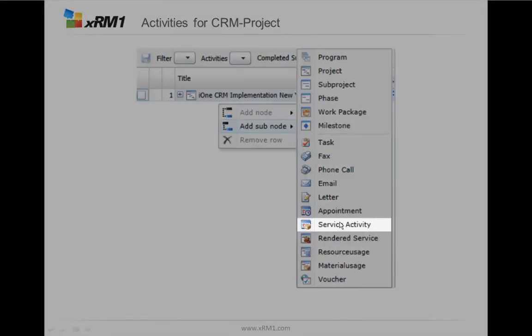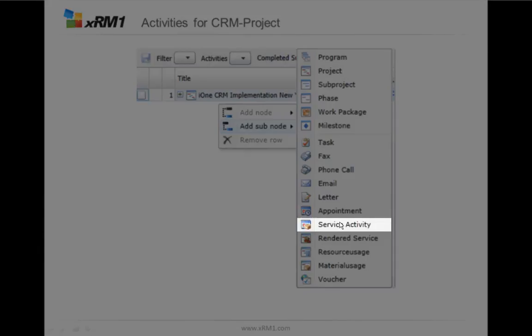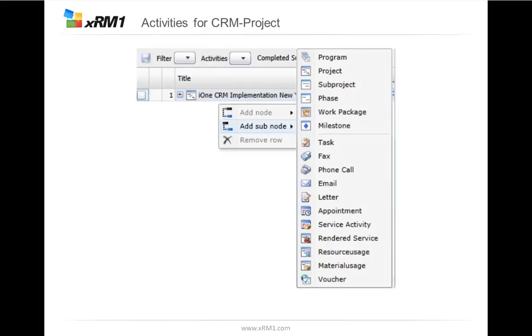There's also the service activity. The service activity is the standard service activity from CRM. So if you're using service activity, use it the same way you have done before. If you don't, I would recommend to take the appointment.